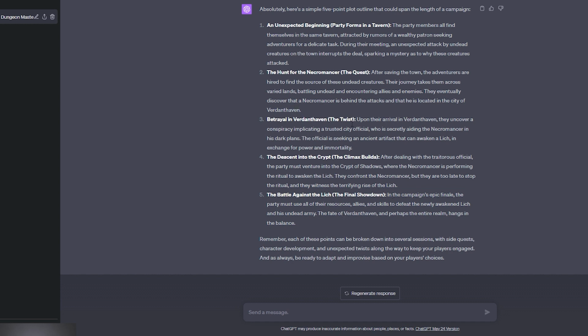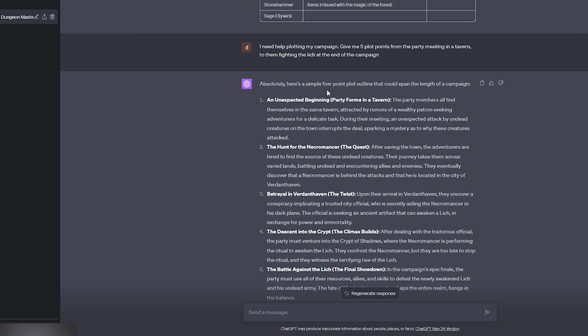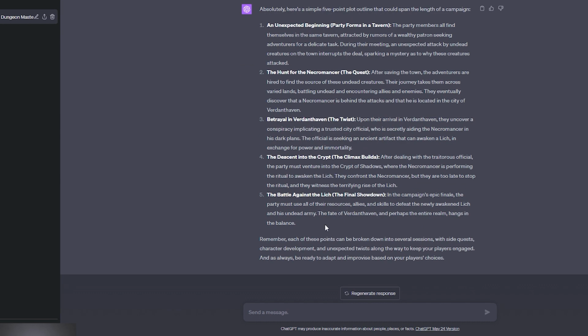But what I'm trying to show you is that you can have these 5 plot points, and let's say during this attack, along the way from the tavern to Verdant Haven, or whatever you want to call the city, they stop at a town. Well, that's fine, but they're still on their way to Verdant Haven, and you know that the next major plot point is that they need to go find out about this necromancer, right? So you can have as many plot points, as many subplot points along the way. They can run into NPCs. From this plot point to this plot point can be 5, 10, 15, 20 sessions, but you have a direction.